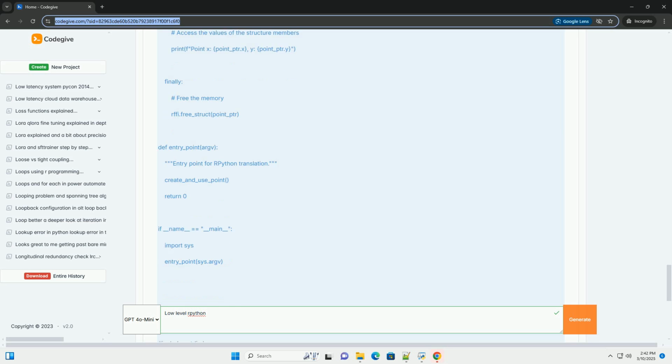Debugging. Debugging RPython code can be more challenging than debugging regular Python code. You'll often need to use techniques like printing to the console, logging, and examining the generated C code.